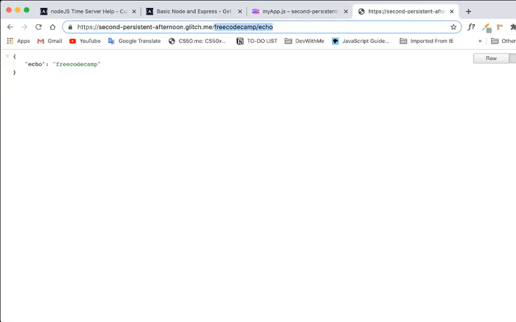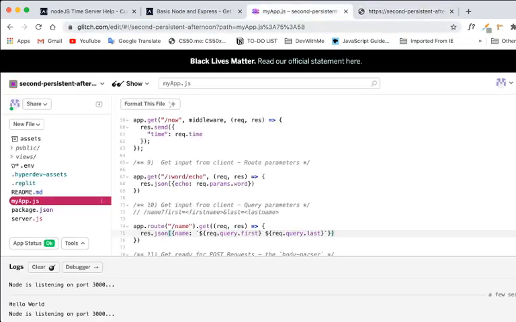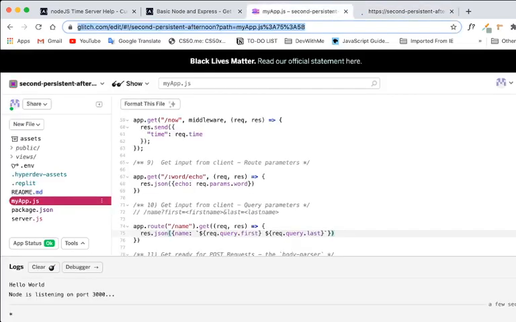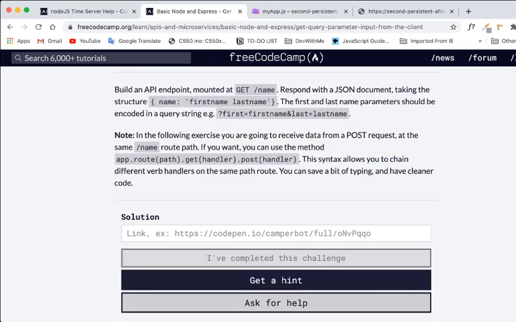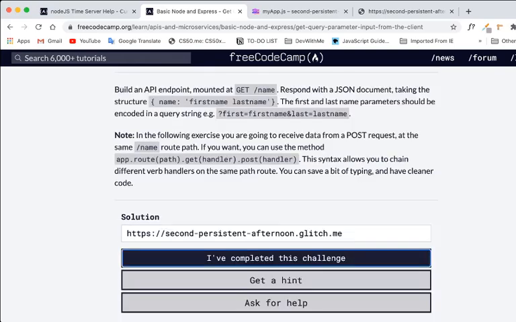So slash name, route first equals dev, last equals was me. Alright, looks good. So you can see you got that in a JSON object, and this time we use a query string instead. And then let's go ahead and put it here.